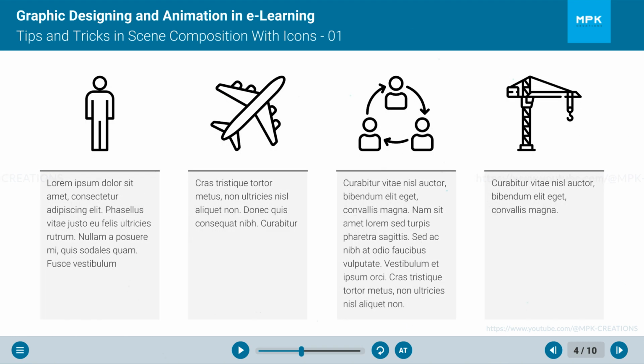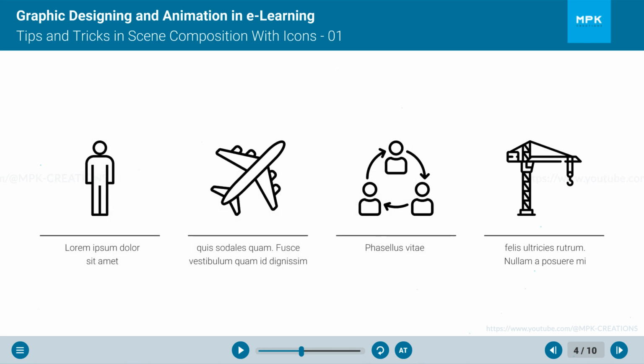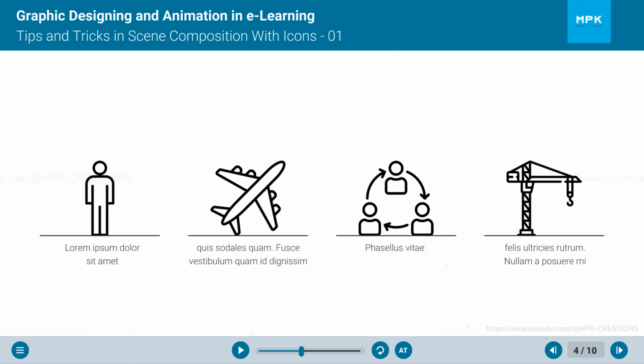Adding light color boxes as a background for each text will improve the look and feel of the composition. Placing the icons on the baseline looks nice instead of floating them in the air, but it's not always possible. For example, an airplane icon may look odd if placed on the baseline.